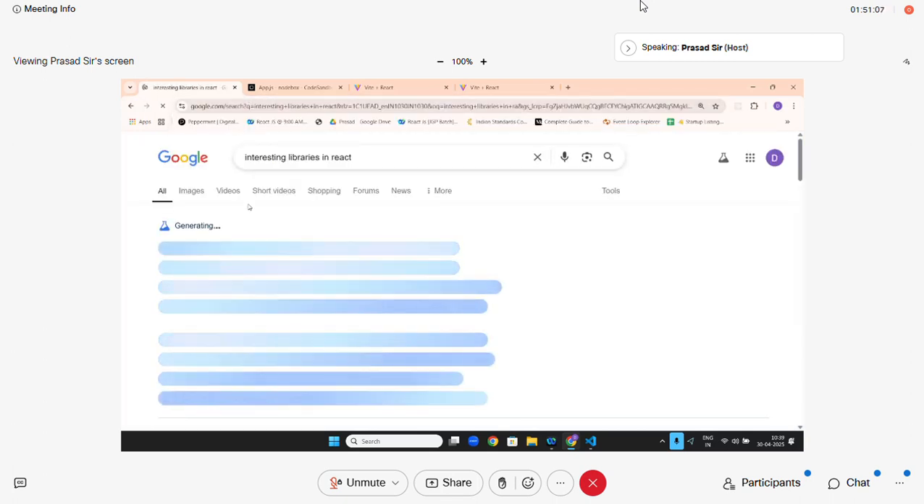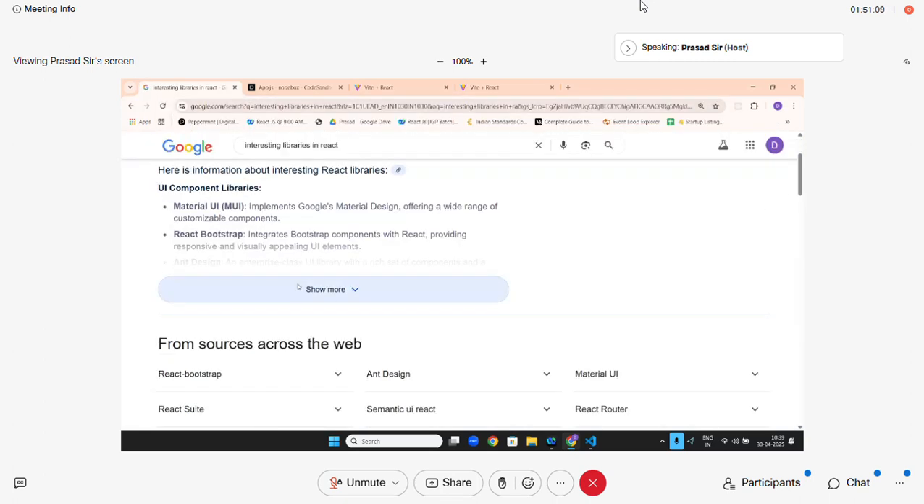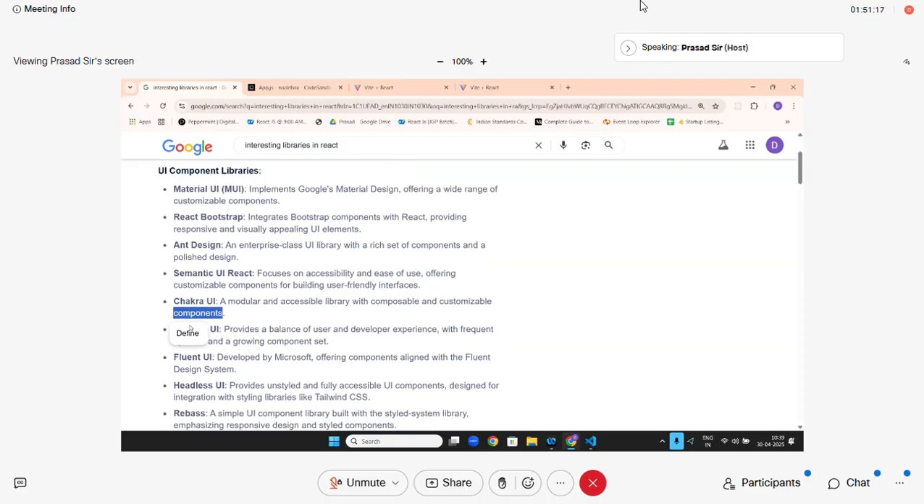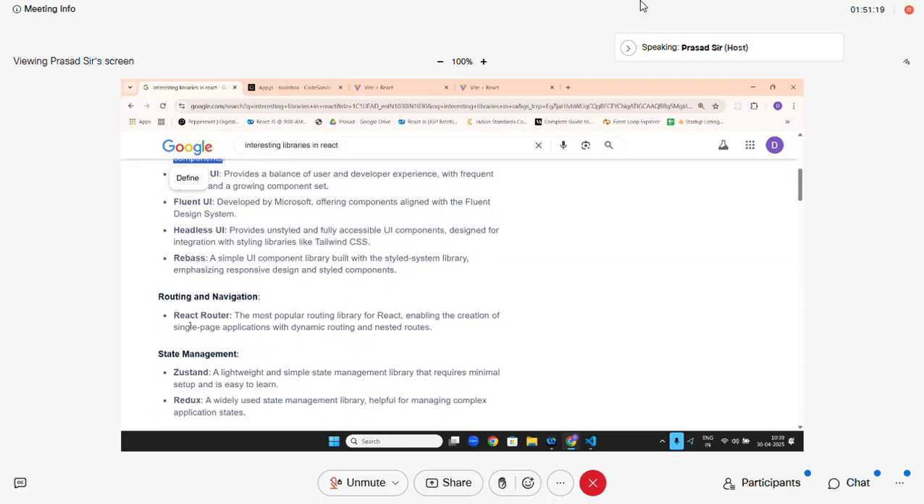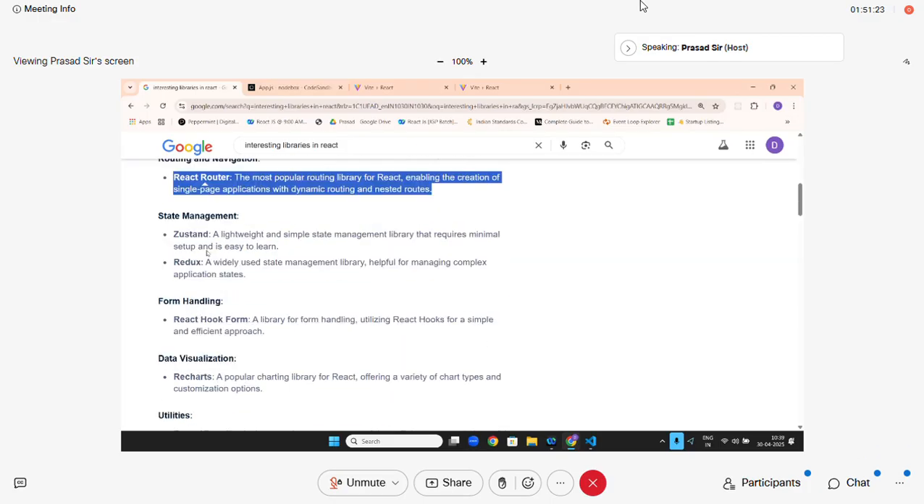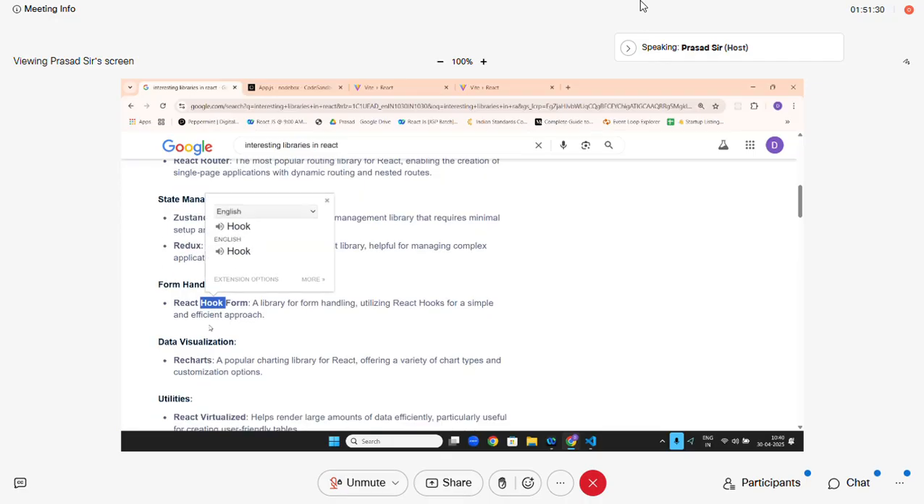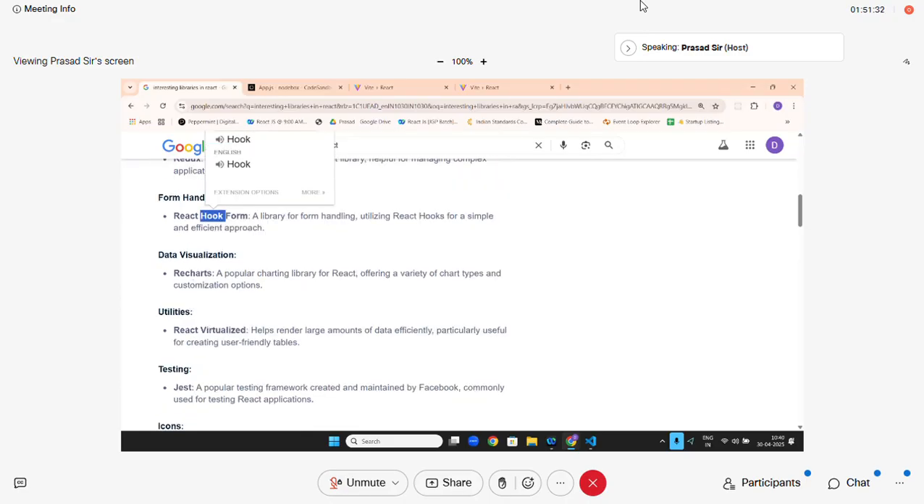You will get tons. See, we used Material UI, React Bootstrap, Ant Design, Chakra UI. I did not use any other things, I don't know those. For routing, I used React Router DOM, most popular. For state management, we noted Zustand and Redux. For forms, we used Formik and React Hook Form. Data visualization, sorry, I did not write this one.